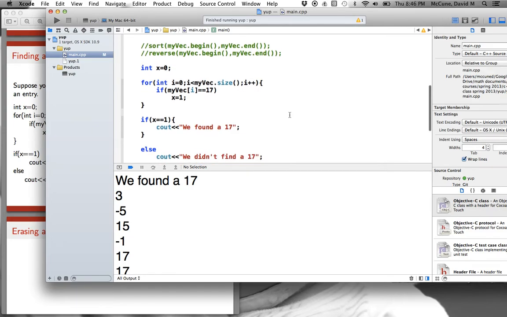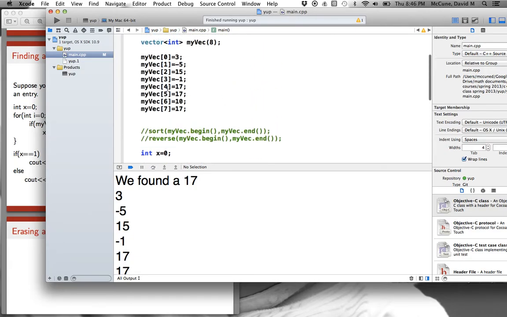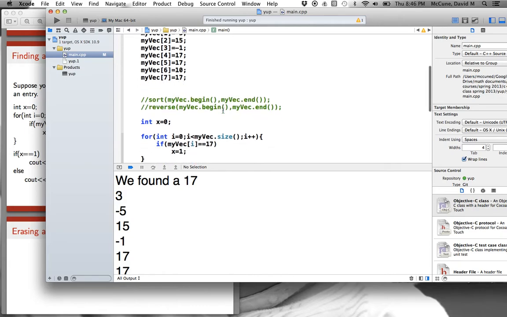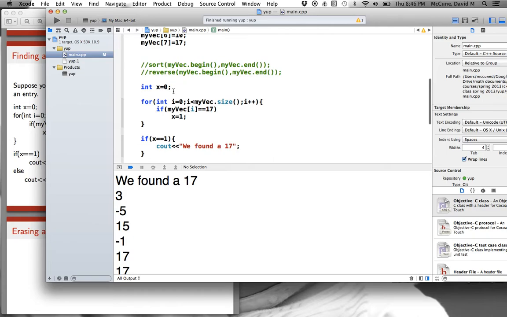So let's think about how you could do that here. If you want to find the first instance of 17, you want to know 4, right? In this particular list, you don't want to know 7. So how could you not only know whether or not there's a 17, but know where the first occurrence is? Well, let me show you a trick to do that.